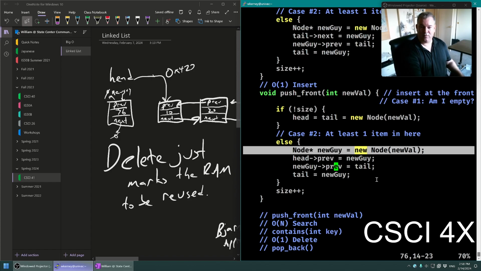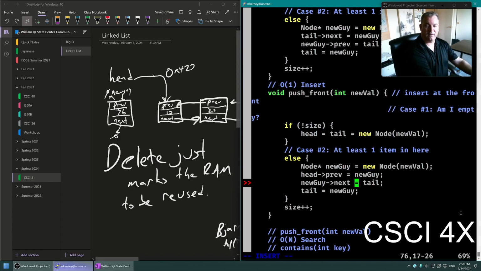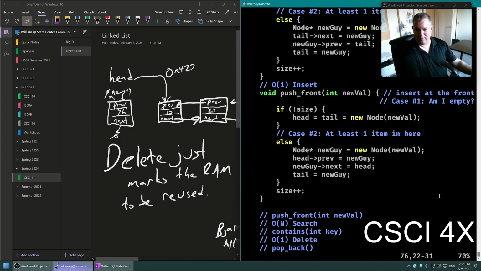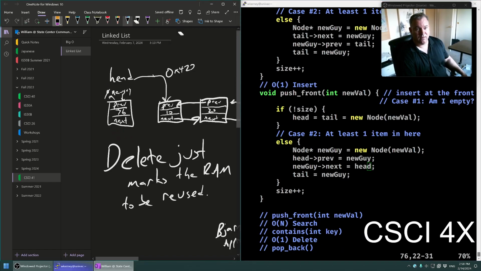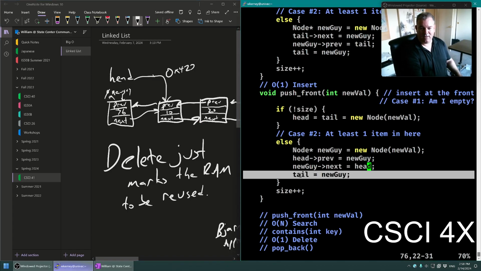Okay. So what do we need to change instead? New guy's next. Again, it's symmetrical. Instead of previous, it's going to be next, and equals head. And so what this looks like in the world of ink over here is new guy's next points to head. Perfect. And then we're still missing one. No, head's previous points to here. Cool. You see how each one of these arrows translates into one of these lines of code. Now there's one last one.